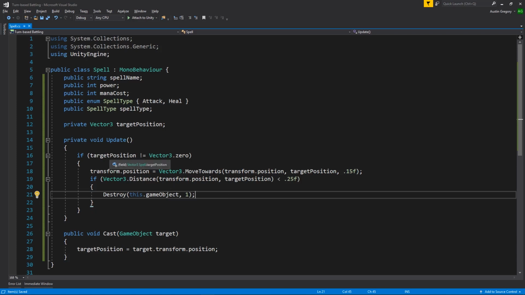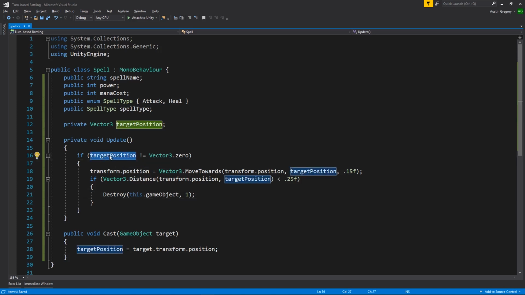Now, what if for some reason we had a spell that was created, but it doesn't have a target position? And I'm not sure how this could happen, but we never know.